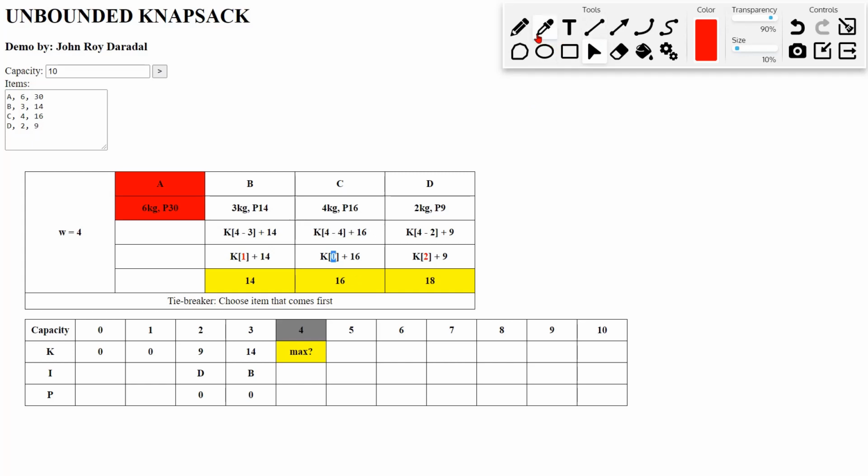So let me explain again what would have happened here. If we took B, the capacity was 4, right? W is equal to 4. If we took B, it has a size of 3 kilos, right? So 3 kilos is taken. So we have 1 kilo left. And in the 1 kilo, if you have 1 kilo free space, the optimal solution, we know that to be 0. So 0, and then the value for B is 14. So we have the 14 here.